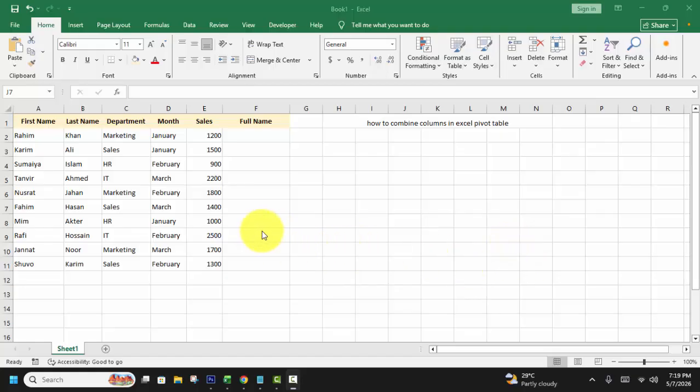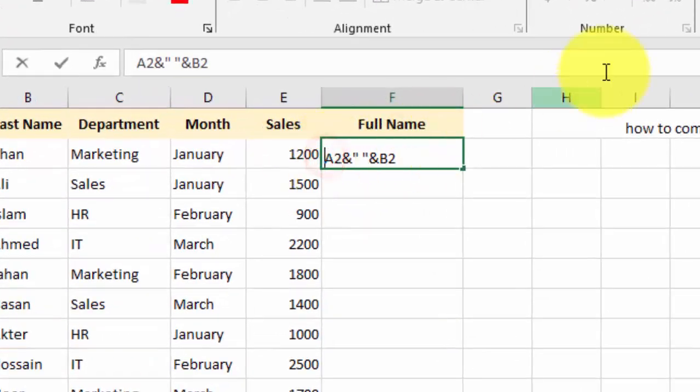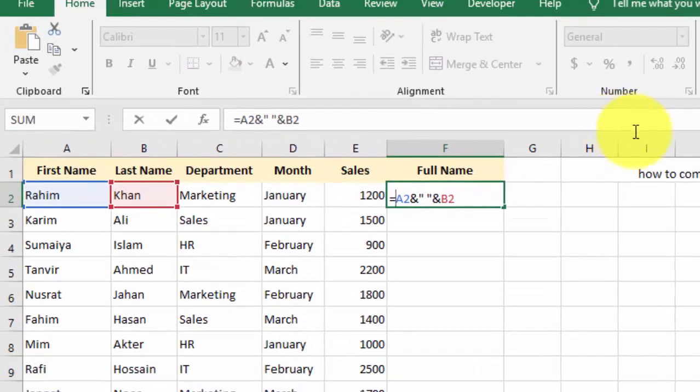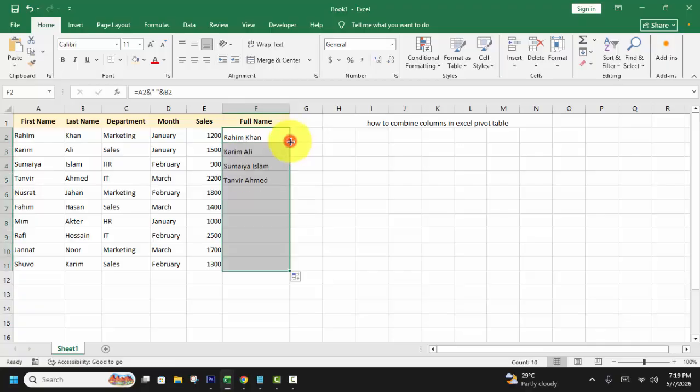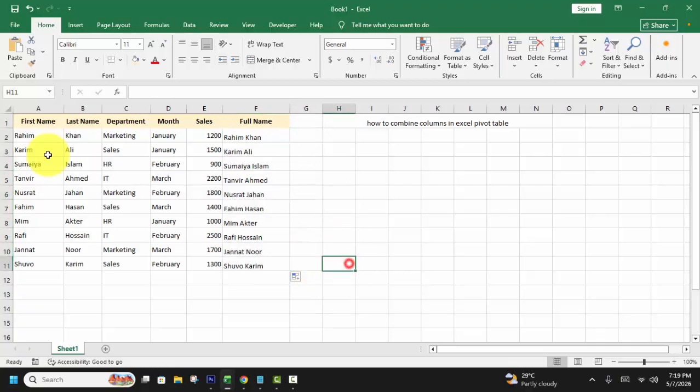First, apply step one. See this first name and last name; combine them. Type equals A2 and B2. Press enter. Double click this handle to autofill.